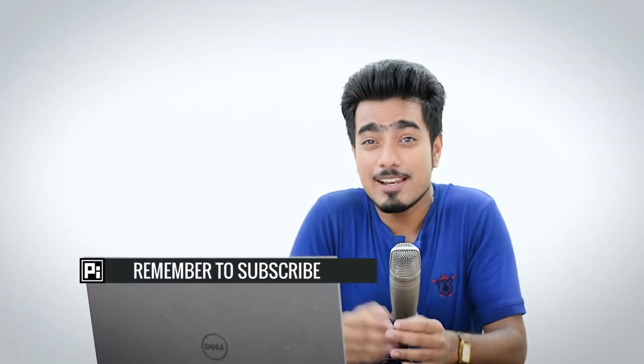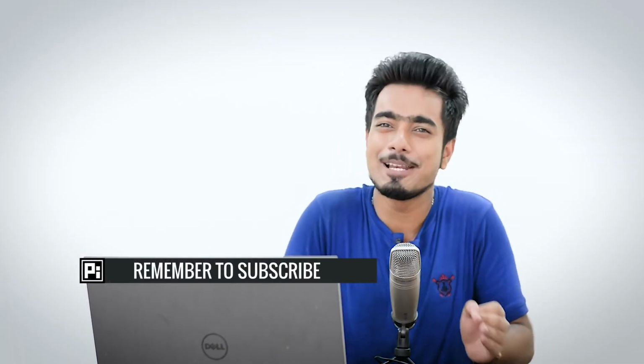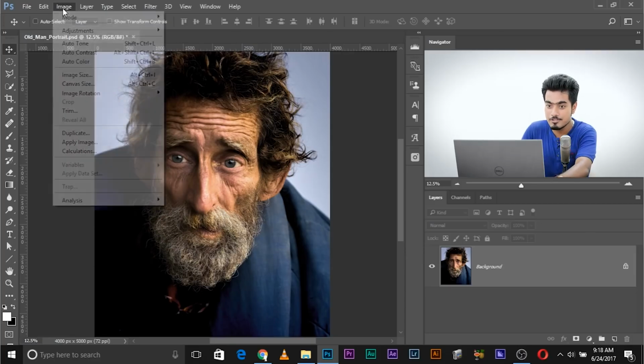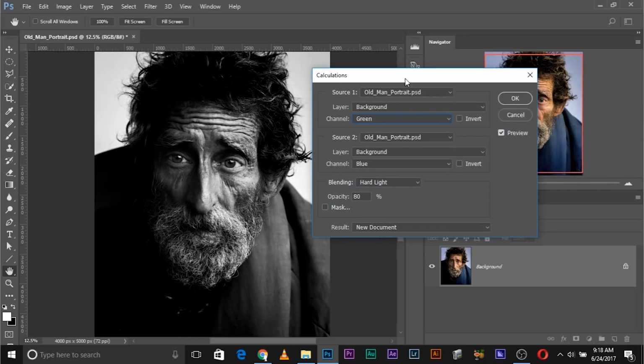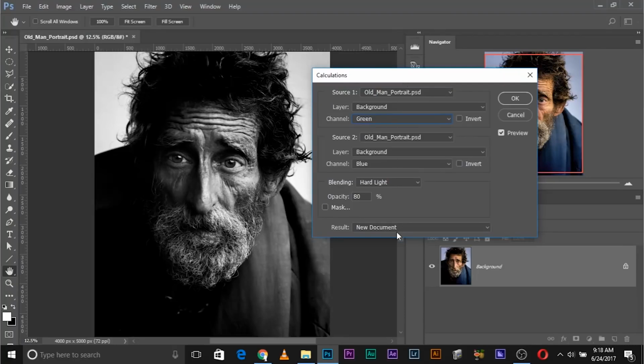Hope you understood it. Now let me show you a couple of tips and tricks to really bring the best out of your photo. So let me do that really quickly again. Go to Image, Calculations. I promise I won't make any delay. So I would choose channel green, that's okay. Blue, hard light, 80%, that's perfectly fine. But this time, if you want to go further with this, you always have to create a new channel, okay? If you want to further edit, please create a new channel.